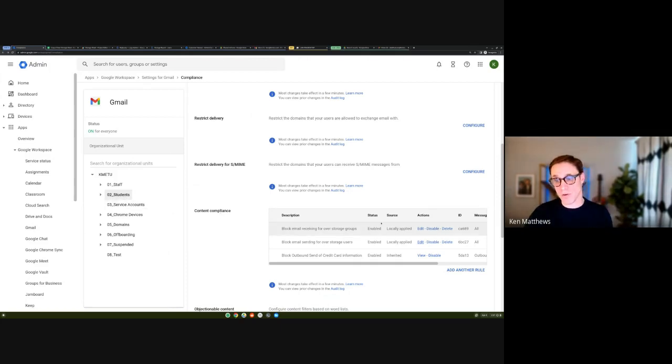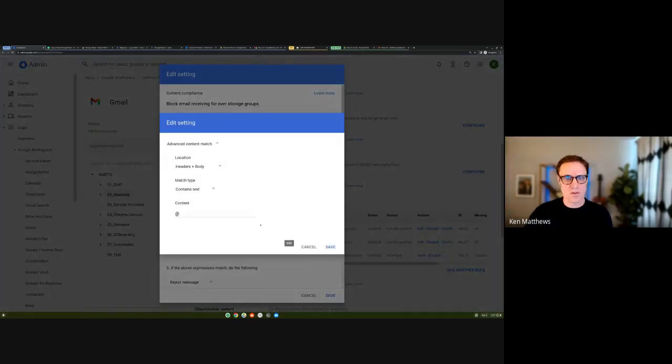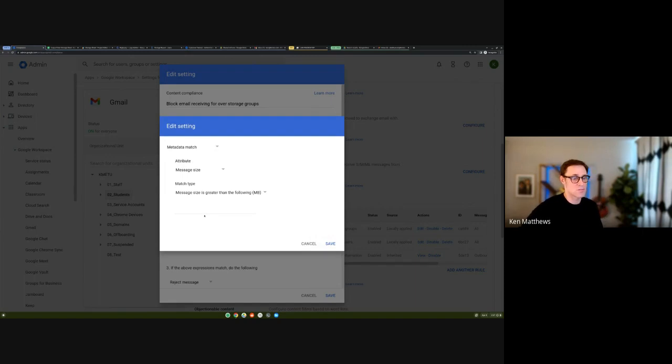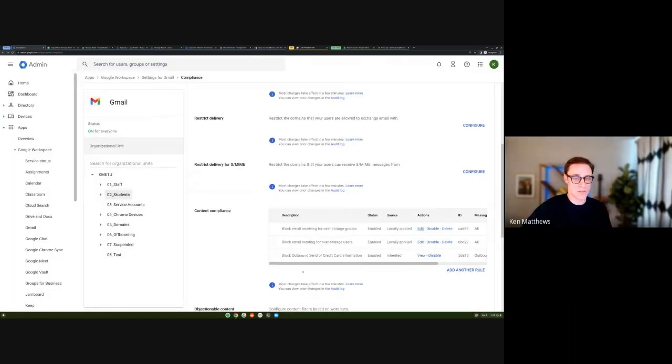It's also worth noting that you could, and I'll just go in here so you can see, instead of the advanced content match, potentially leverage a metadata match, and you can go into message size, and you could set a limitation in terms of what users can send and receive in terms of attachments. So if I wanted to limit this to, say, 5 megs instead of the standard 25 megs that's available with Gmail, you could potentially do that as an option, purely up to you if you want. That's one thing that you can do with the tools as they exist today.